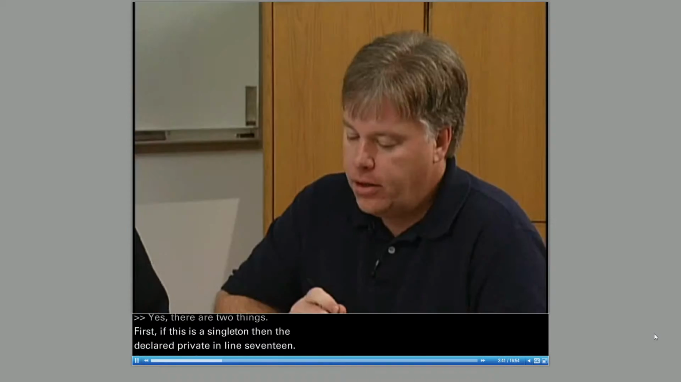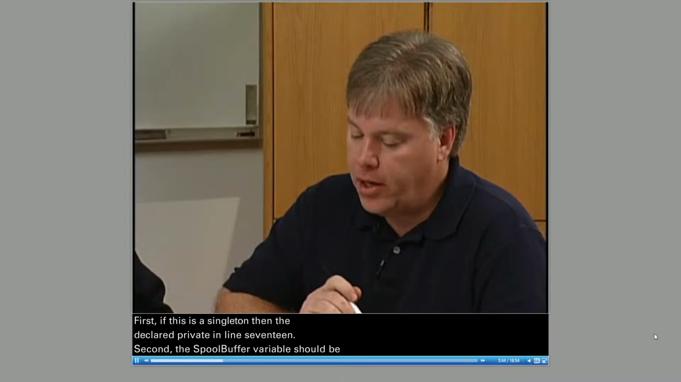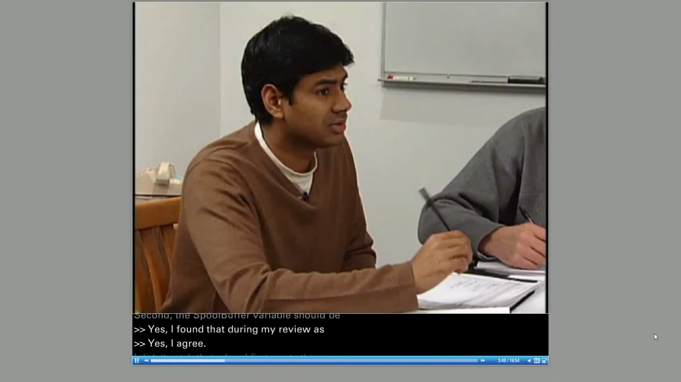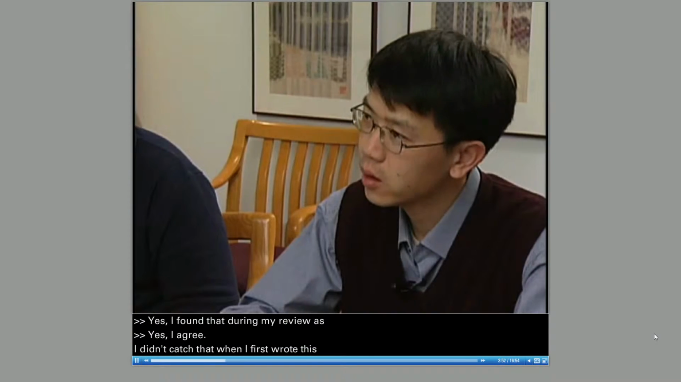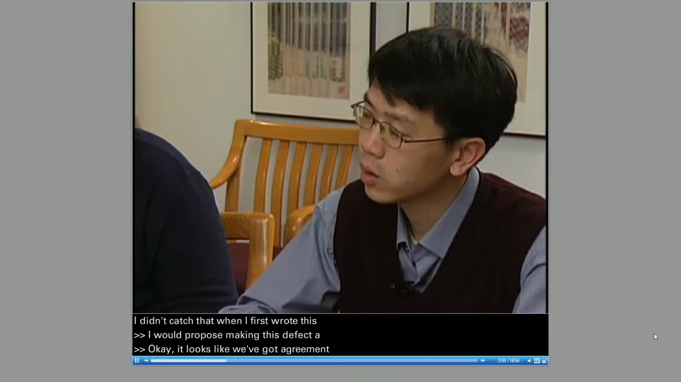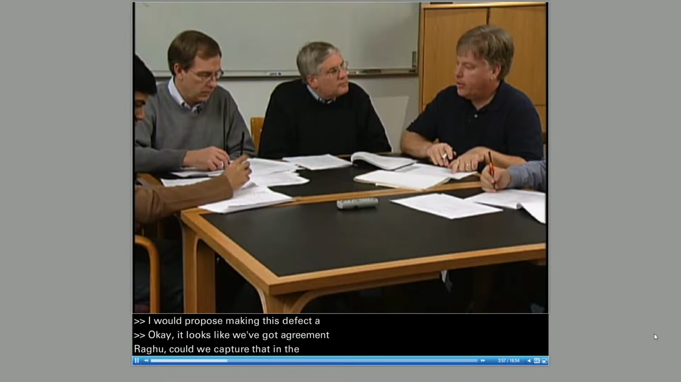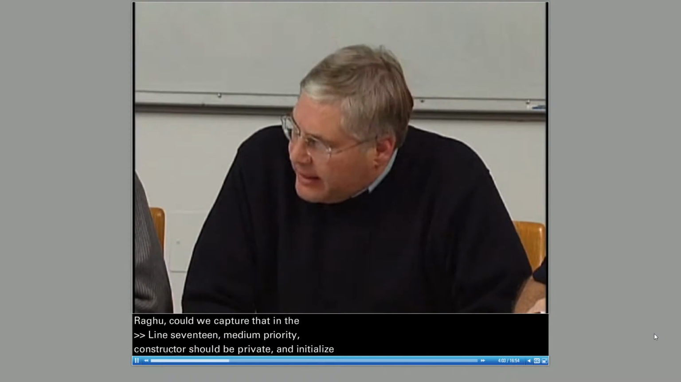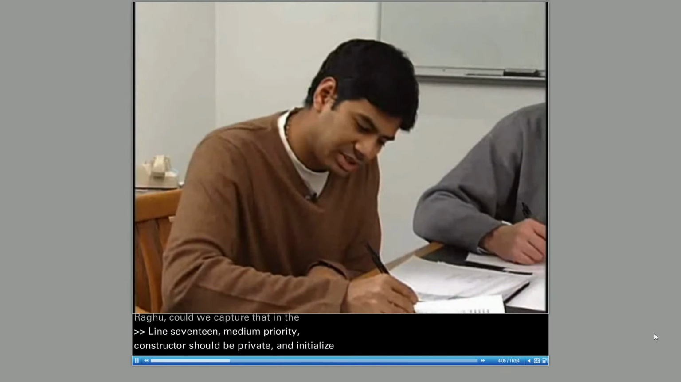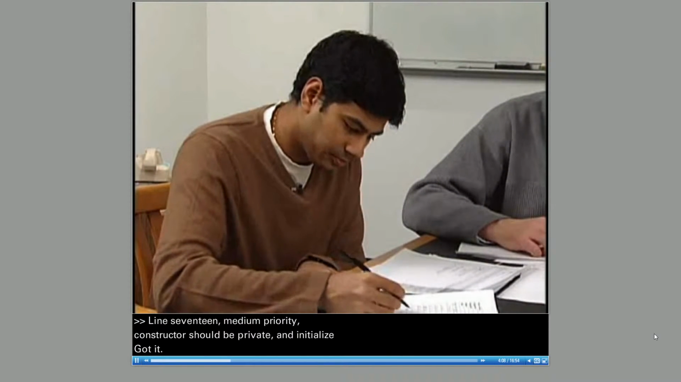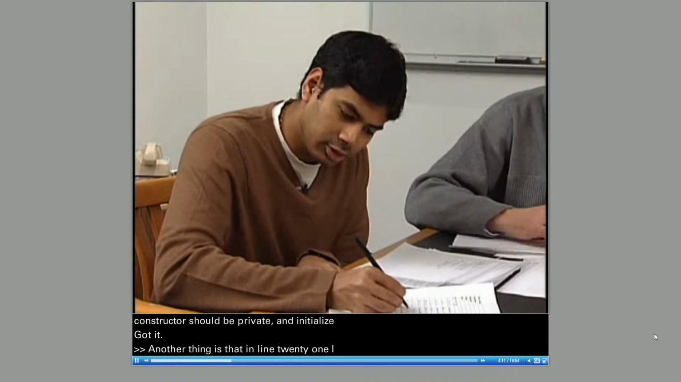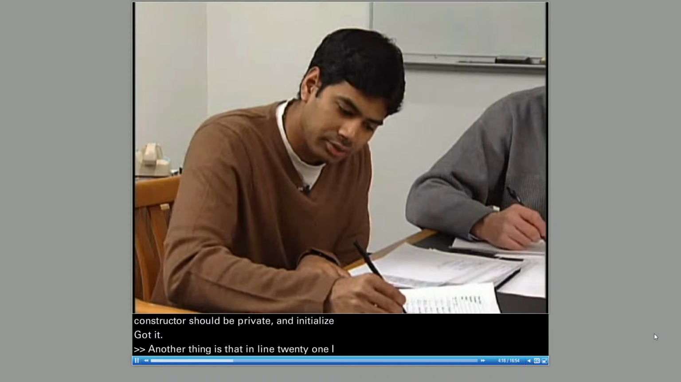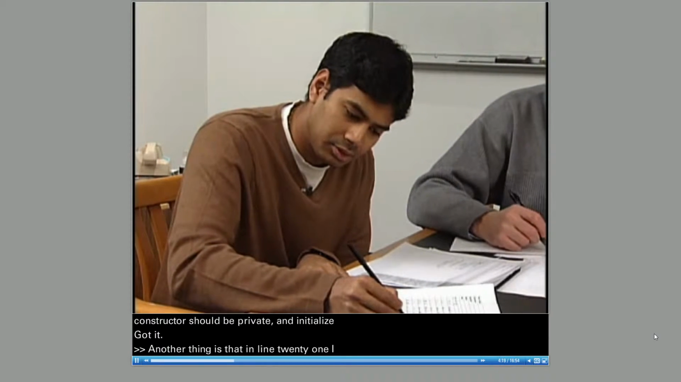Yes, there are two things. First, if this is a singleton, then the constructor should be declared private in line 17. Second, the spool buffer variable should be initialized. Yes, I found that during my review as well. Yes, I agree. I didn't catch that when I first wrote this code. I would propose making this defect a medium priority. Okay, it looks like we've got agreement on that one. Raghu, could we capture that in the inspection report, please? Line 17, medium priority, constructor should be private and initialize spool buffer.